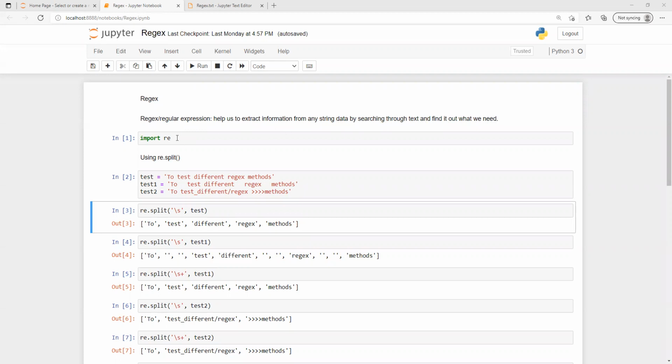The first thing we need to do is import regex, whose short form is re. Suppose we have three tests: test, test one, and test two. The first one is normal, in the second one we have some extra spaces in between, and in the third one we have extra symbols.